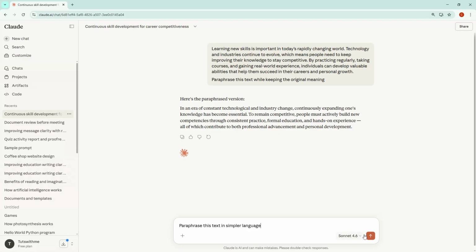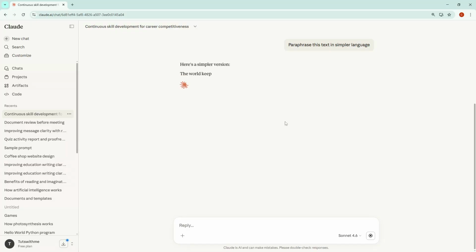Once Claude generates the paraphrased version, I can copy the rewritten text and use it in my document, article, or project. And that's it. I've successfully used Claude AI to paraphrase text.